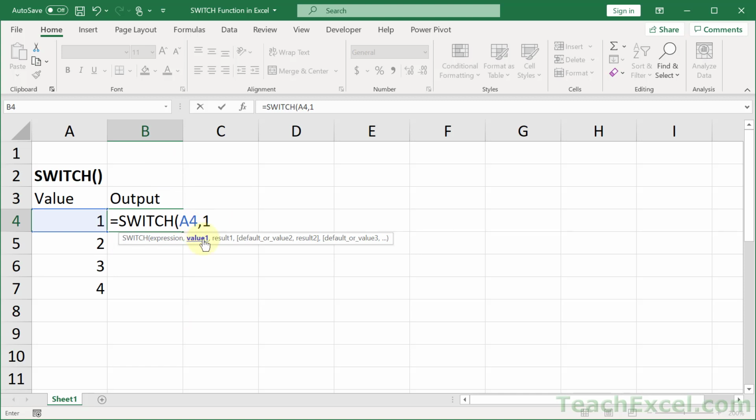Now, what do I want to output if it is a 1? Well, let's go ahead and output good. And then next up, what do you want to match again? I'd like to match a 2. And comma, next argument, what do you want to output with that match? Okay. And it goes on like this for, I believe, 126 matching pairs or something like that. So you can have a lot of checks here. And let's round out 3 with bad.